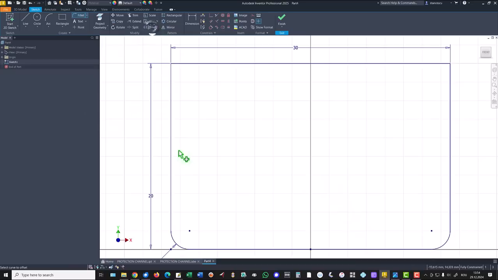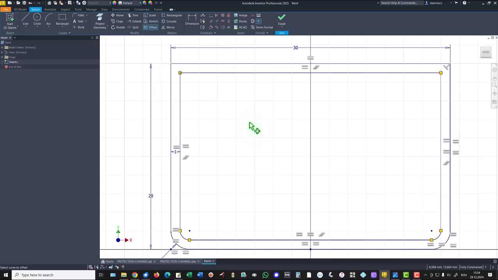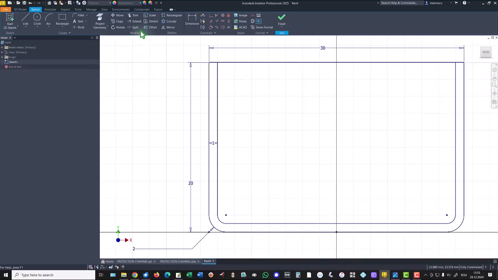Then we apply offset of 1 millimeter and we eliminate this line. We apply extend for these two. And now we have 2 dimensions needed. They are tangencies, as you can see here. I cannot remove this because they are constraints, not dimensions. We apply split in 2 points because this must be construction.